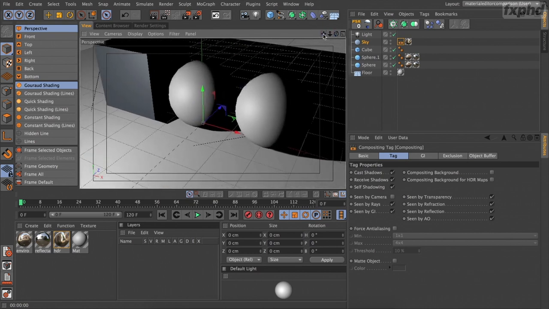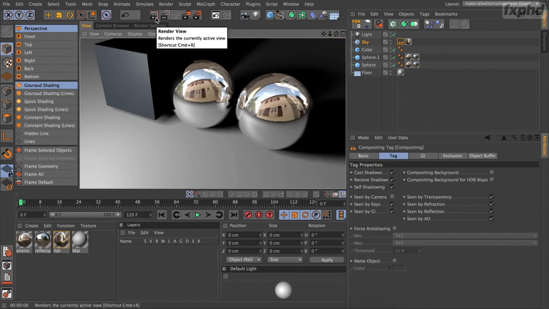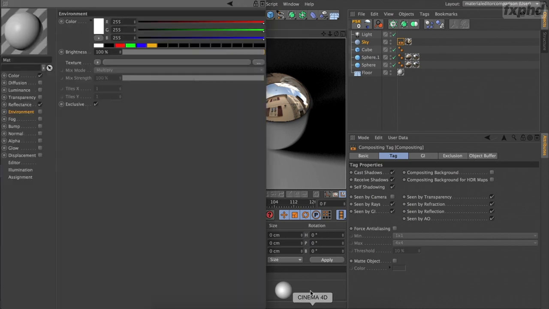If you're just looking for a quick cheat, or you have a bunch of shiny objects and you're trying to speed up your render time, try an environment object, but I certainly don't recommend it. Okay, back to our comparisons.